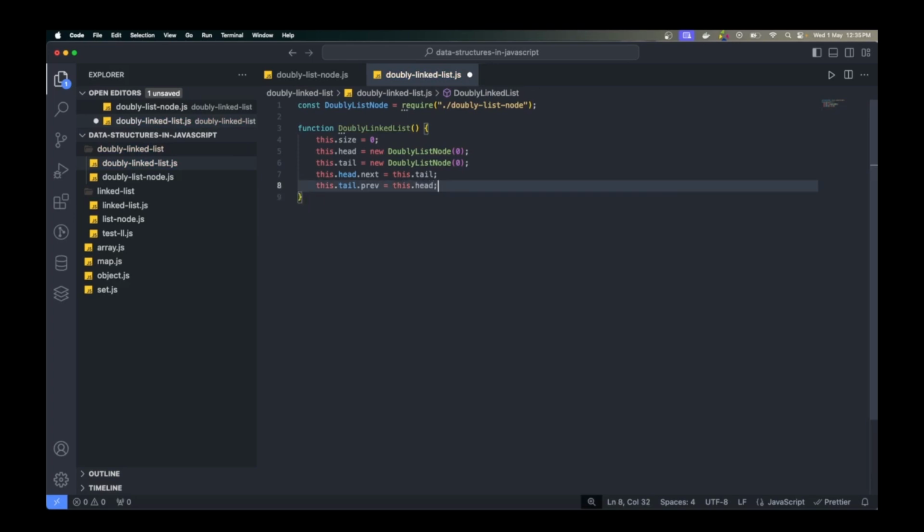So what we have done over here is we have created something like this head, it's pointing to tail. So it's basically forward and backward connectivity between them. Okay, now this is basically how we can initialize our doubly linked list. And now let's see how we can add different methods to it, like adding a node at a particular index.